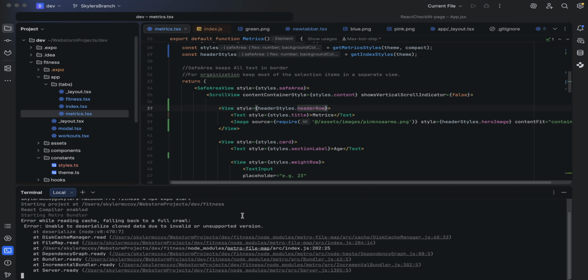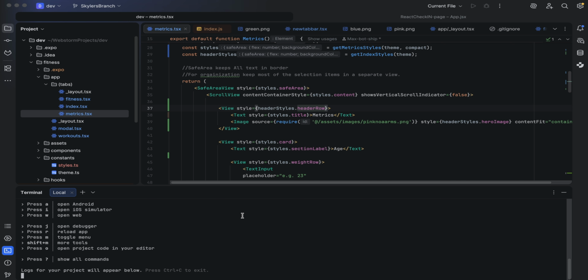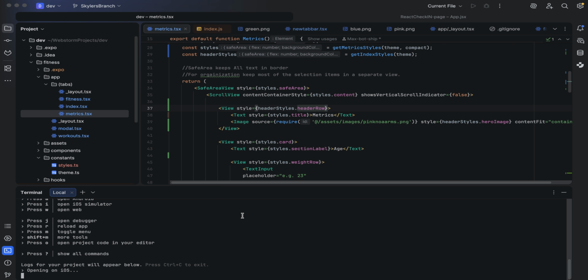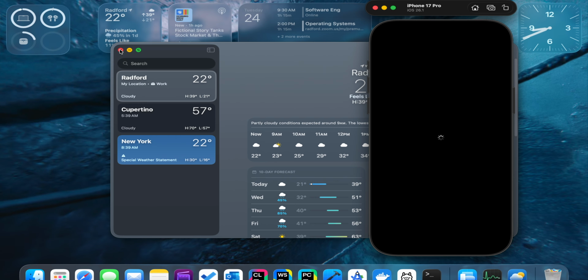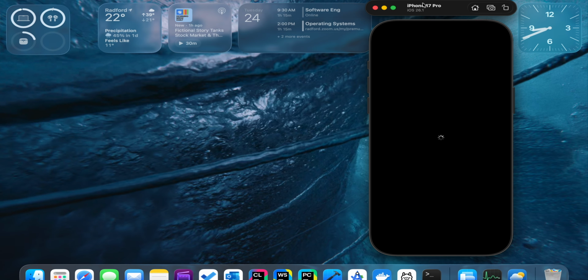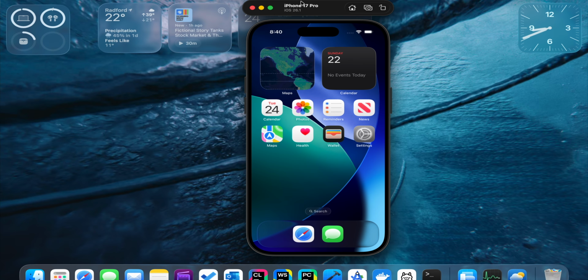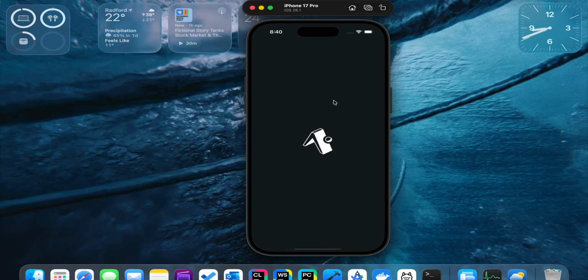So after we start it, let's say we want to open it up on iOS. We tap I, and this will open it up right here. Don't know why the weather's open. And then it will open Expo Go inside this app.